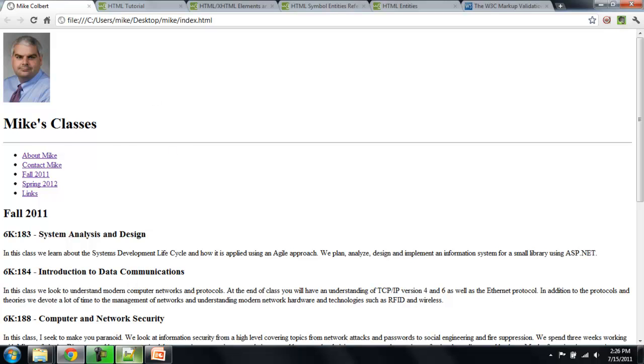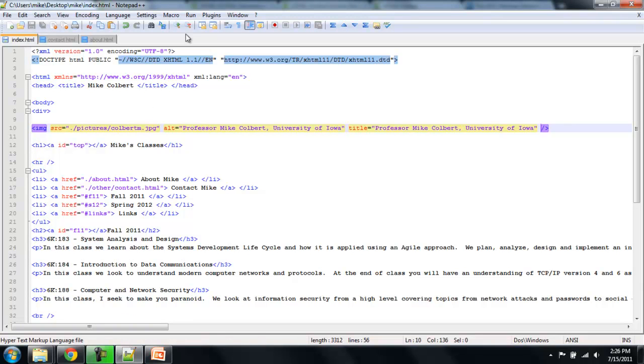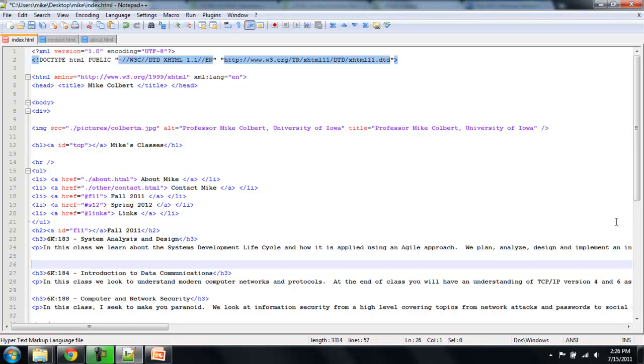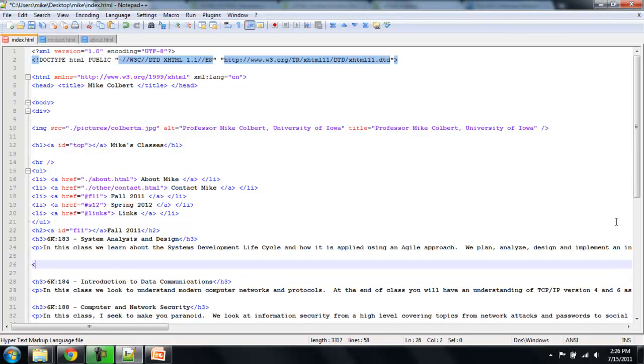One of the other things that's useful is that you can have comments in your code, but they will not be rendered by the browser. So to comment, I'm going to type less than, exclamation, dash dash, space. Now it becomes a comment.